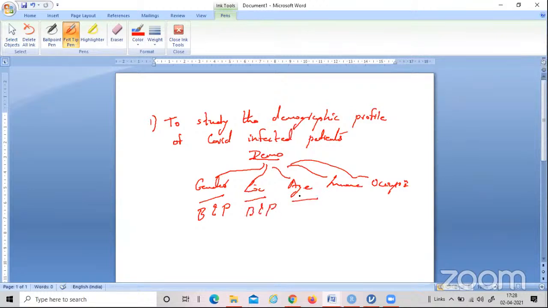Age: there is differentiation in age, so you can go for a histogram. Income: histogram. But if the income has been captured in some groups, you can go for a bar chart also. Occupation: bar chart. First thing, a very easy objective.